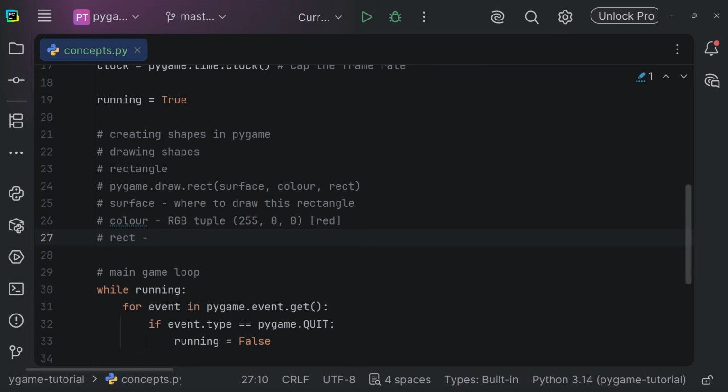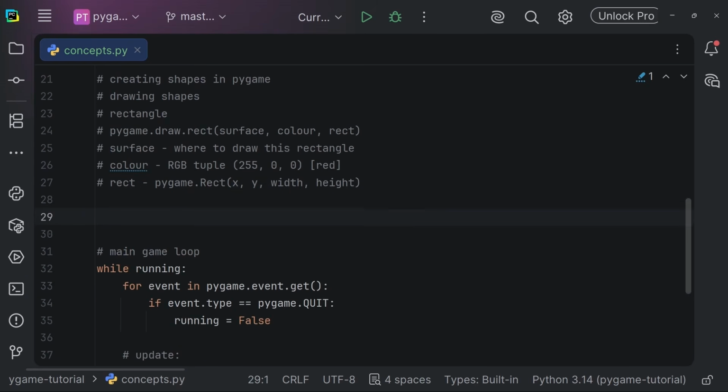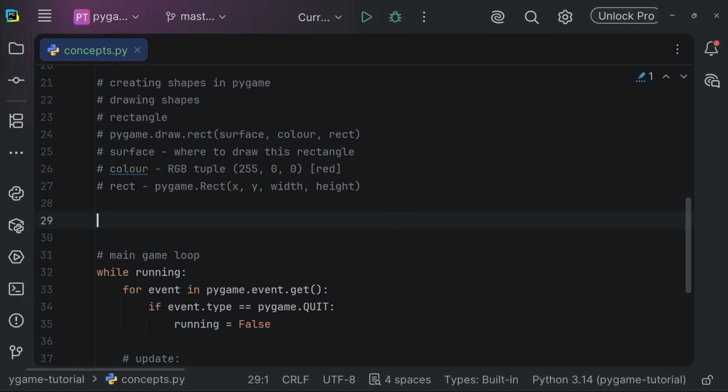Next, after color, we have the actual rect. The rect is the actual rectangle that you want to draw on the screen. We can create a rectangle using pygame.Rect, and you have to define x, y, a width, and a height of that rectangle. Now, this might be all a bit too much when starting out, but we will go through step by step how to create a rectangle.